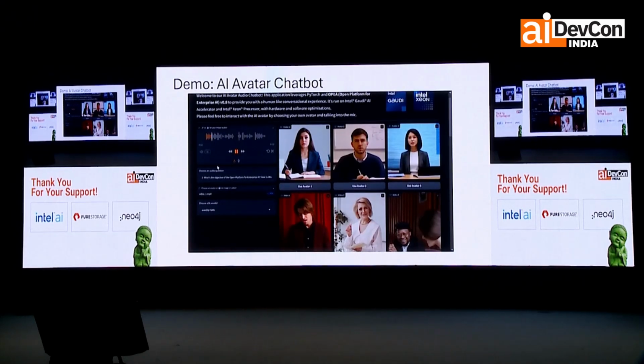What is the objective of the Open Platform for Enterprise AI? How is it helpful to enterprises building AI solutions?